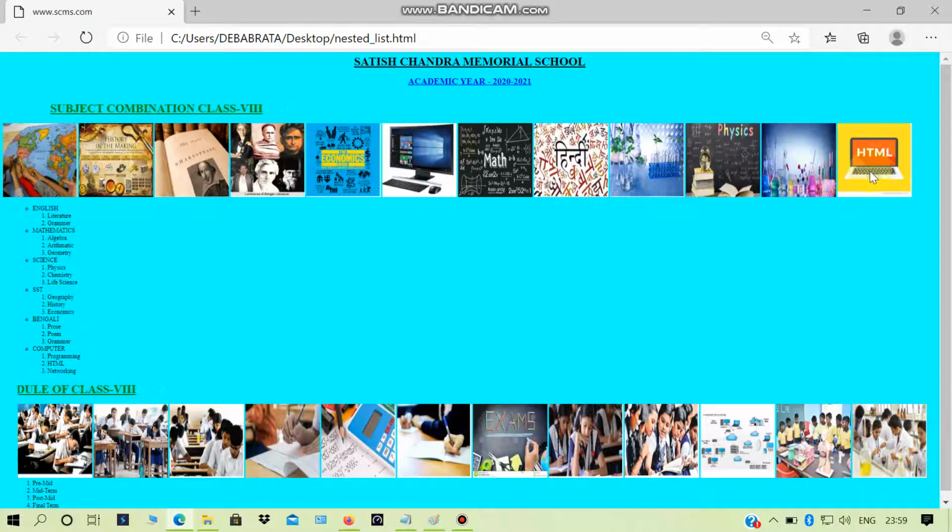These multiple images related to multiple subjects are given within the main heading of the body of the web page, that is subject combination of class 8. And you can see the heading is coming with the moving attribute, subject combination of class 8, and under this moving heading we have added 12 individual pictures related to all the subject combinations.